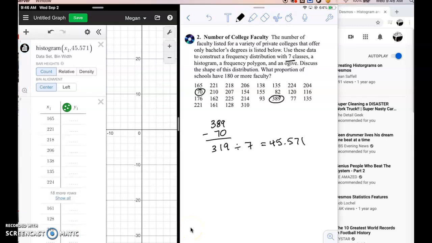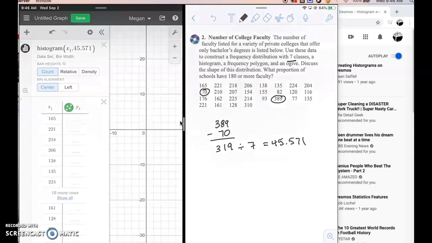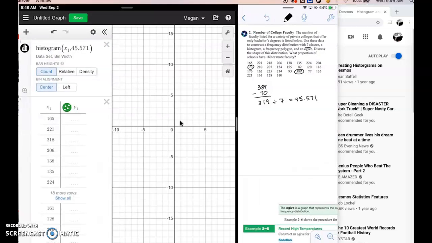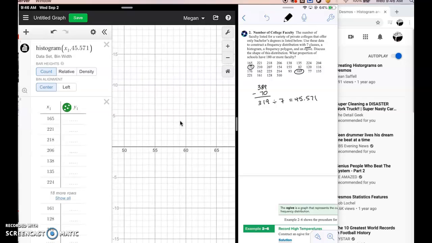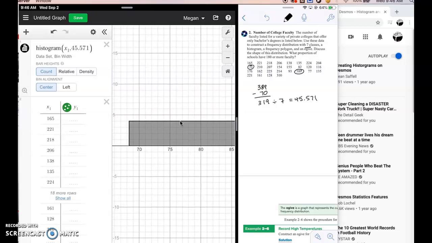But wait, you can. What's our lowest value? It's 70. What's our highest value? It's 389. This is going from -10 to +10. So I'm just going to scoochie that over a little bit, and I'm going to go this way. Where's 70? Oh, there it is.